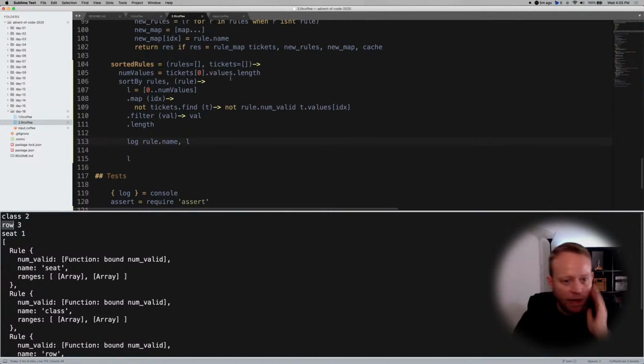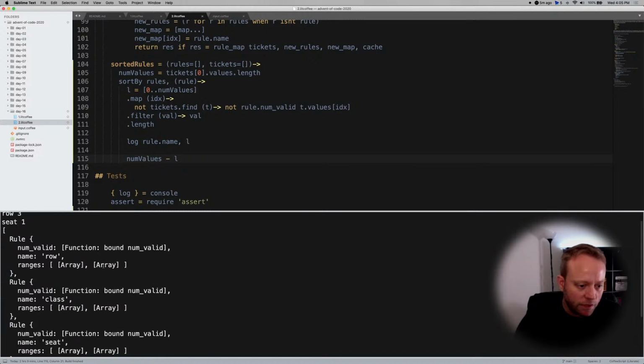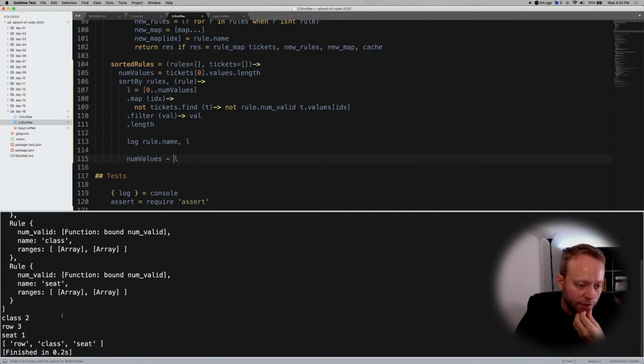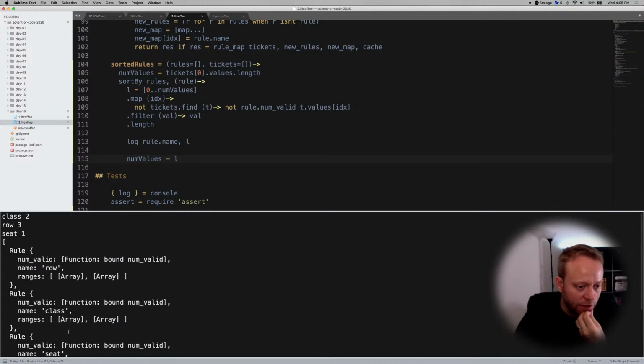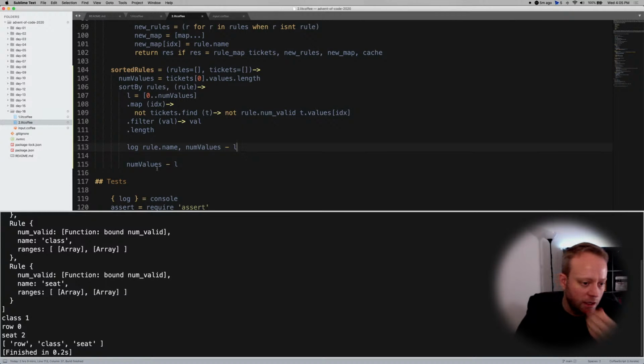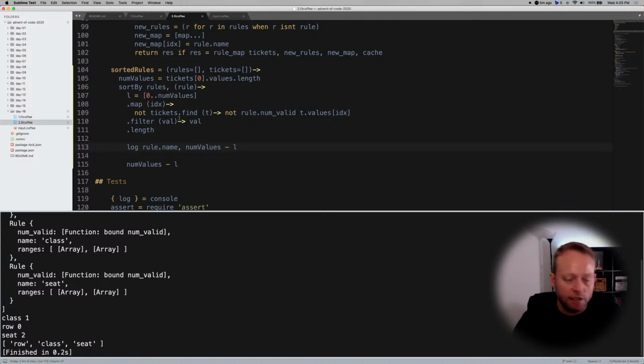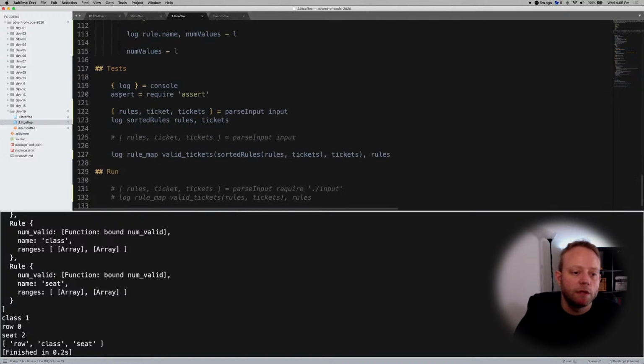So this is backwards. So we want to sort by, and then we want to actually reverse that. So we want to do sort by num values minus L. And so that gives us seat class row is the way it should go in. Seat class row. No, that's not the way it should go in. Oh, because we're, right, num values L. Cool. So row class seat is the way it should go in. Okay, so sorted rules and row class seat is what we're getting at.